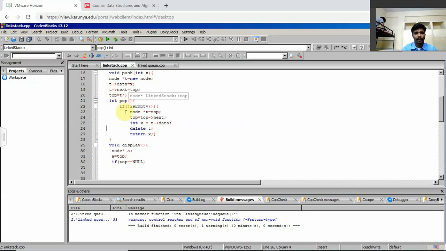Now let's see the pop. To pop the element, if the stack is empty, it is not possible. If it is not empty, node T is equal to top. Top is equal to top next. We have to return the value in the node and delete the T, which we have created as a temp.